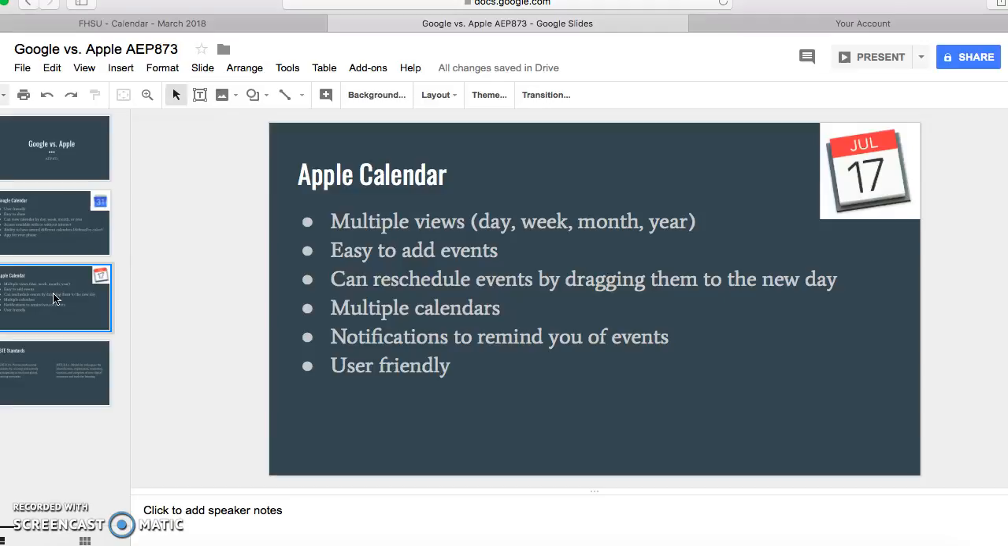Same thing where it has multiple ways to view your calendar. It's really easy to add events. You can even reschedule an event by just dragging the event over. Let's say it's on a Tuesday originally and it gets changed to a Friday. You don't have to create a new event or reminder. You just slide it over and it keeps the same information for you, which is really nice. And it's also user friendly.